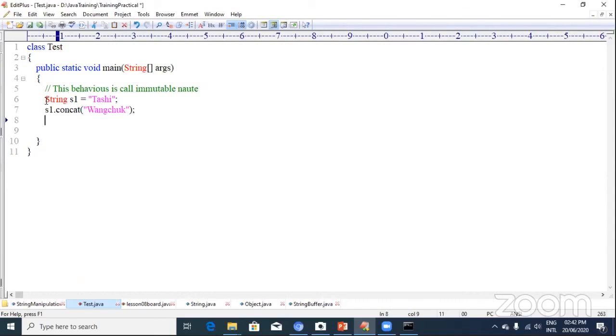Here we are creating the object "Tashi", and we are trying to modify or manipulate this string object. That is, we are trying to concatenate "Wangchuk" to "Tashi". Now let's print this with System.out.println, and let's print s1. Now we can guess the output here.